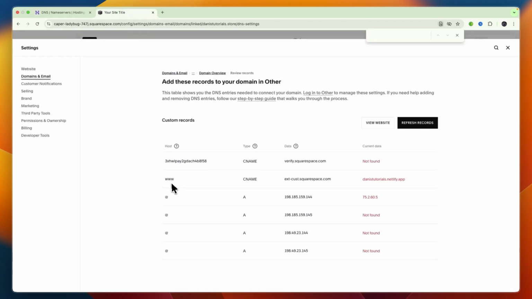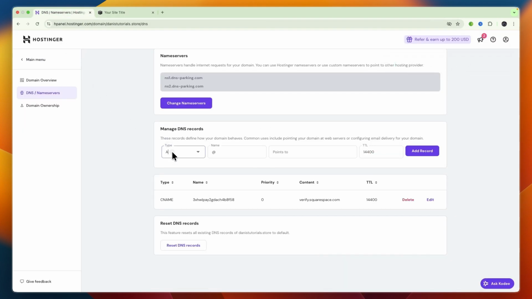So this CNAME is www, then just copy what it is, and then just copy what it says right there. Go to Hostinger, add another CNAME, for the name enter www, and for the target paste in what you copied.